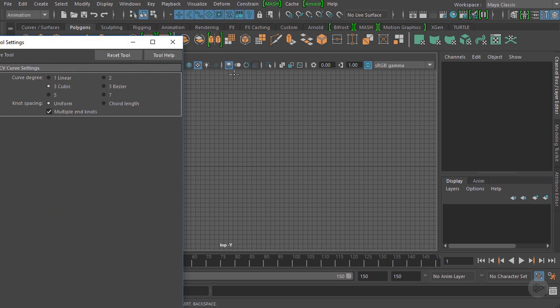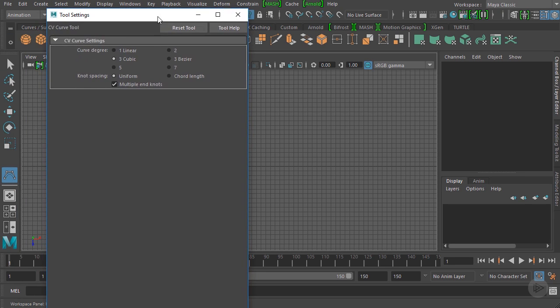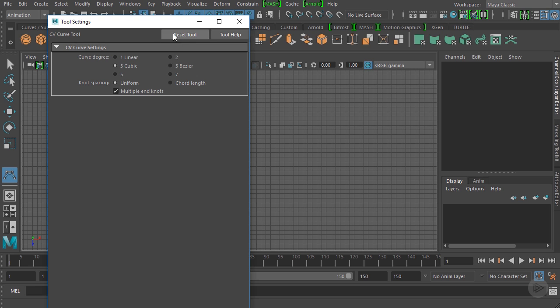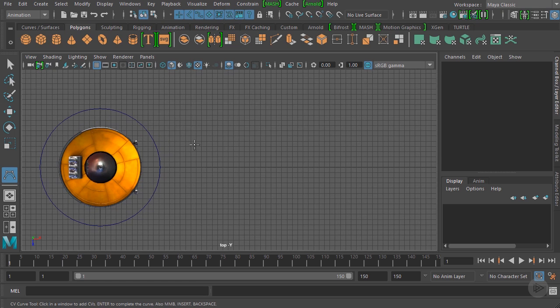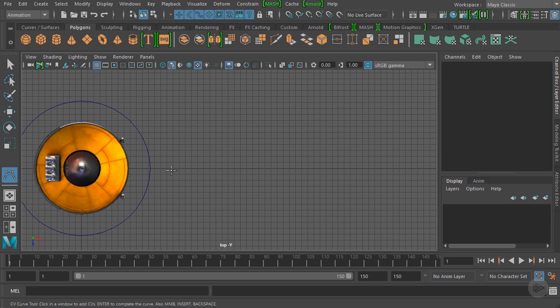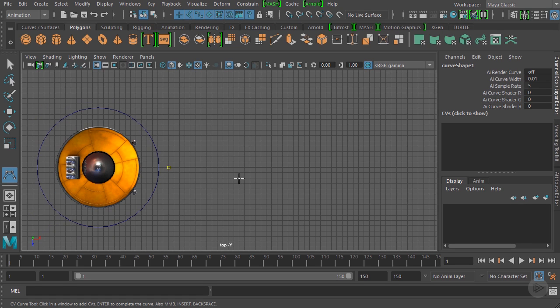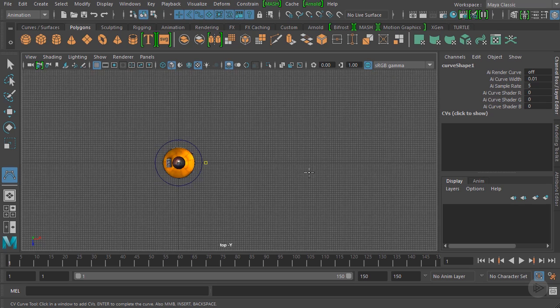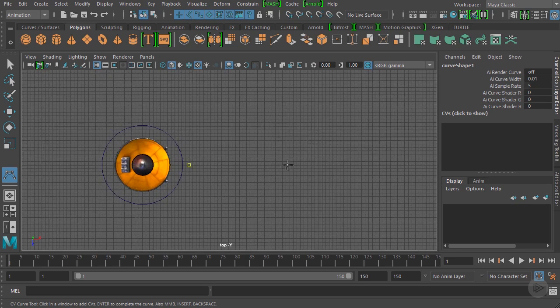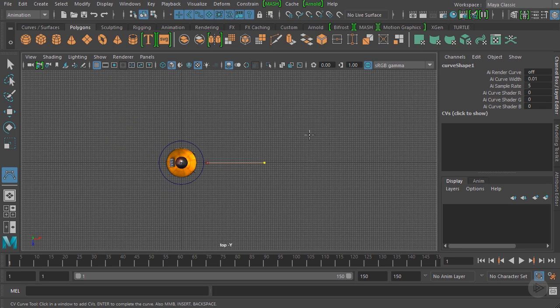We can go to the option box if we need to and reset the tool and make sure that the curve degree is set to 3 cubic. And then we'll go ahead and close that. And we can hold X down to snap to one of the grid points, and we might snap it right in front of our UFO, so something like that. And then we might hold X again and then snap it further down the line, maybe something like this, to make sure that we start with more of a straight line there.